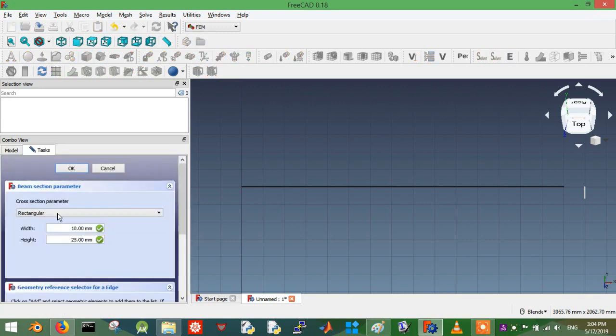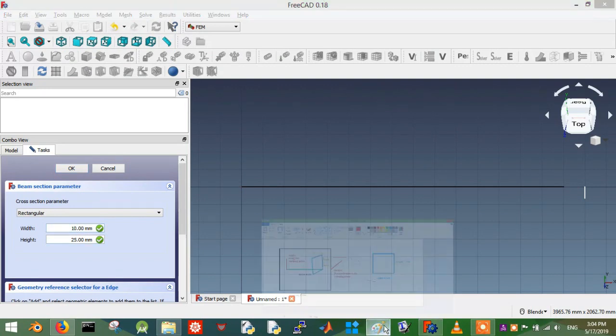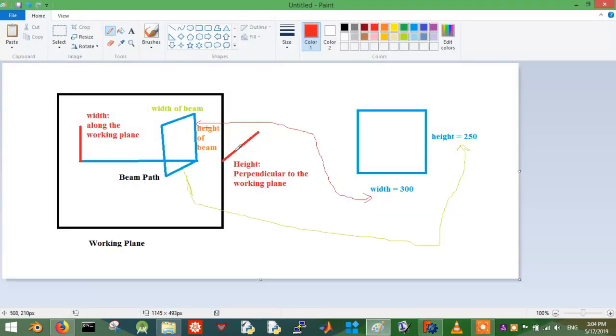Add beam section. This part needs a bit of explanation. In FreeCAD, the dimension perpendicular to working plane is called height. And the dimension in working plane, which is perpendicular to length, is called width. This means the width of beam is to be entered as height in section parameter.